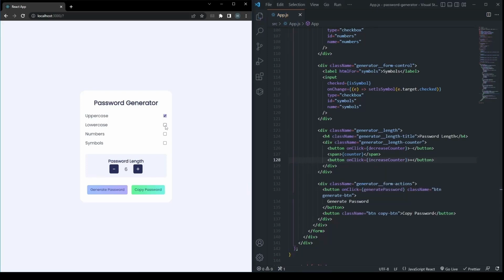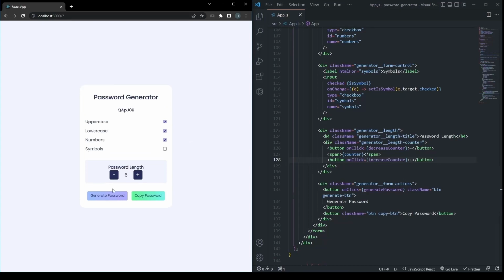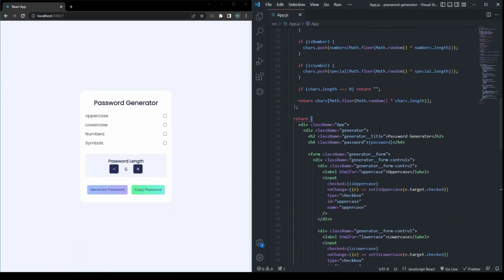Let's check if that works. Great. Our password generator works just fine. Let's check it with some more combinations. Now let's write the functionality that copies our password to the clipboard.